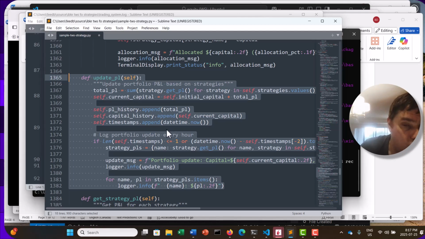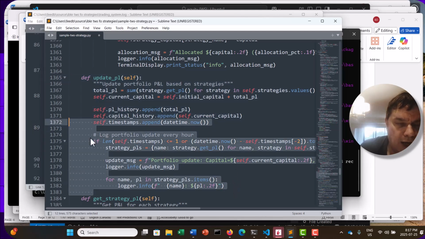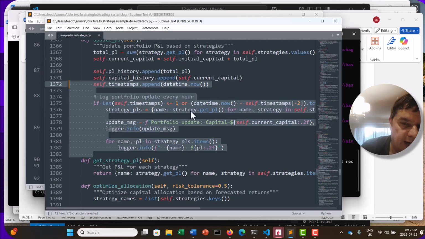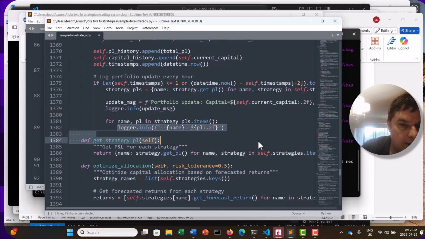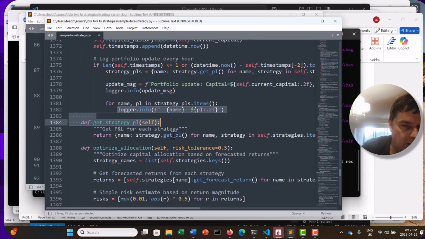Very hard to prove, but if you log everything and log everything in a smart way, you have a pretty decent case to take it back to the broker. So here we have a log portfolio, timestamps, date, all that fun stuff, portfolio update, blah, blah, blah. Goes through each strategy with the name, with the P&L and name, and logs everything. Okay. So we get the strategy P&L.